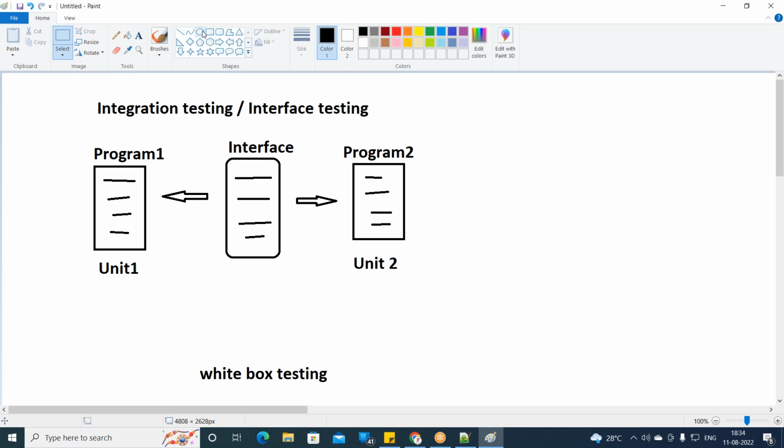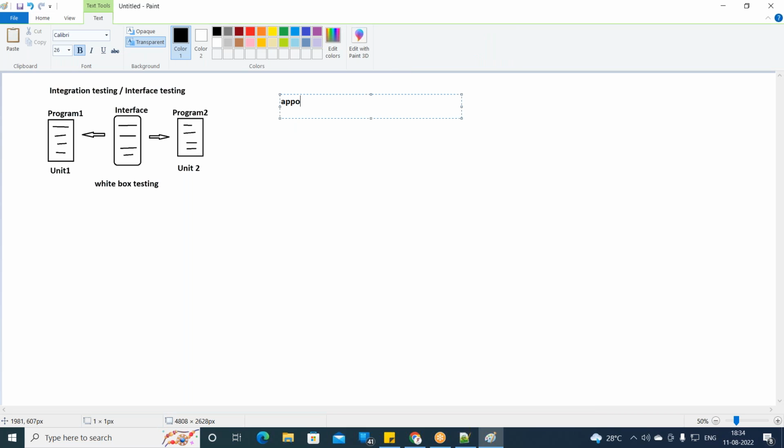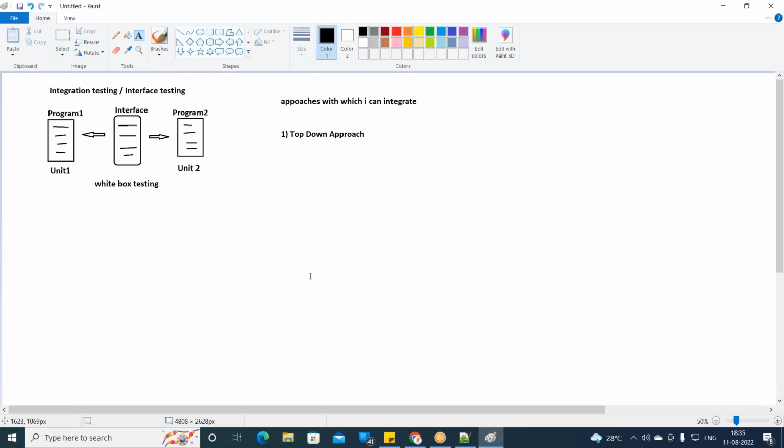Now, guys, here I need to take some time to explain this. When I am integrating with an interface, there are so many ways I can integrate. There are different types of approaches with which we can integrate, so let me talk about those approaches right now. The first approach is the top down approach. What is the top down approach?